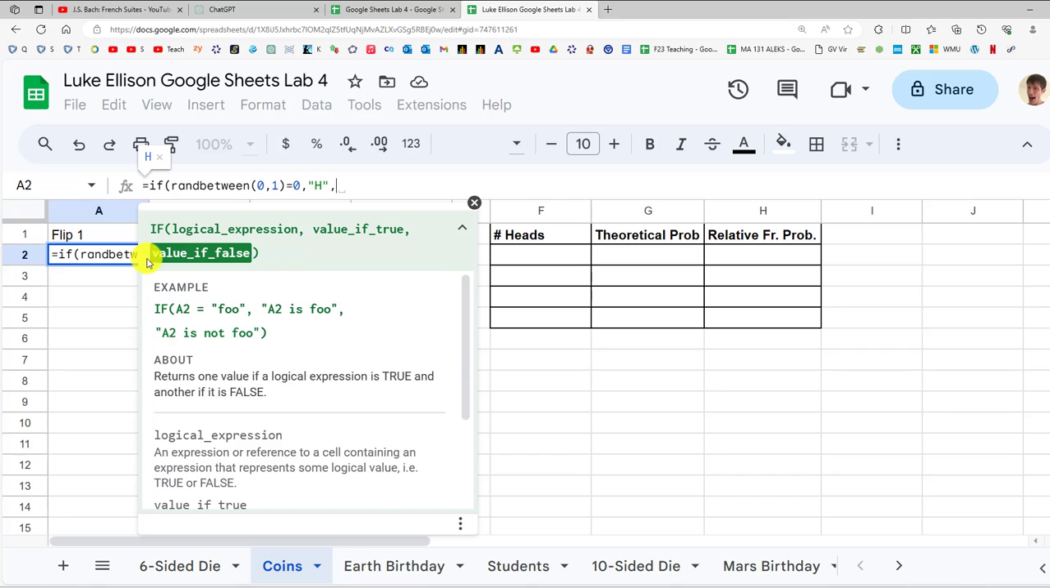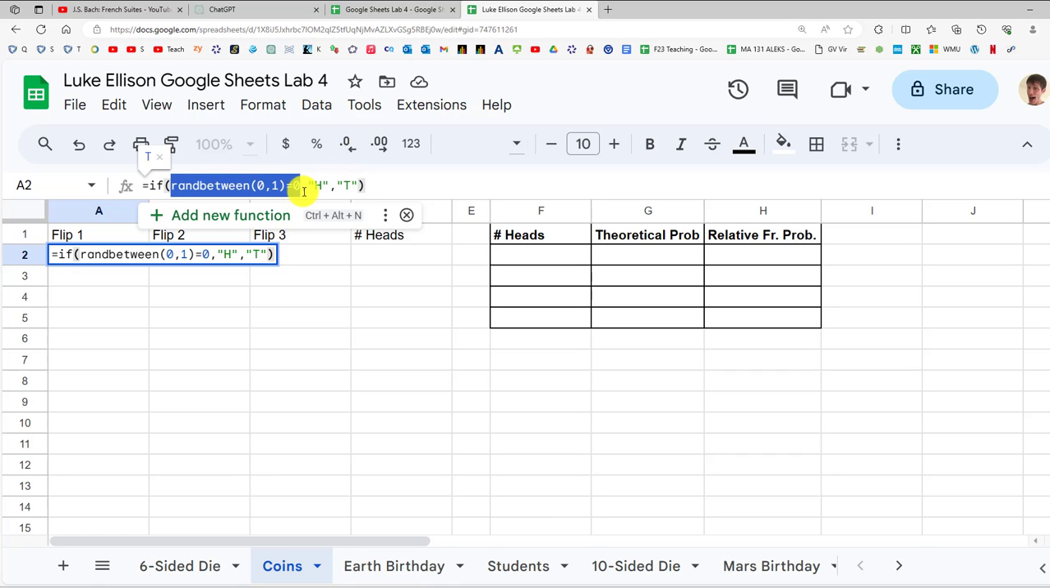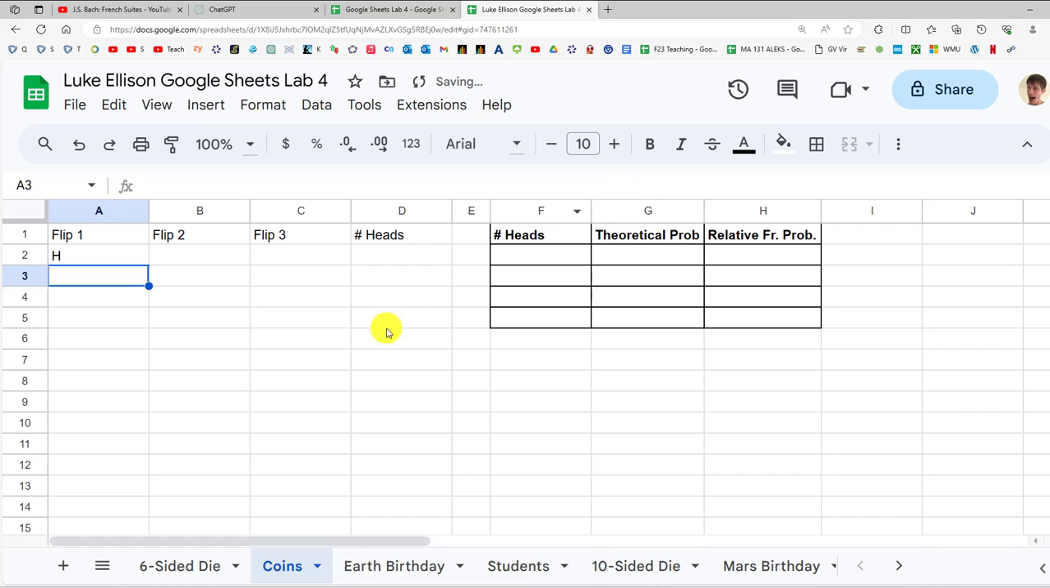And then if I press comma, if I click on the formula help here, I'm going to be on value if false. So if it's not heads, if it wasn't a 0, it must have been a 1. So if it's a 1, then I'm going to be putting a t there for tails, right? So altogether, this function says if the random number that we generate is 0, then output an h. And if the random number that we generate is not a 0, meaning it must have been a 1, then output a t. And if we press enter, we should get a random value, either an h or a t. In this case, it looks like we get an h.